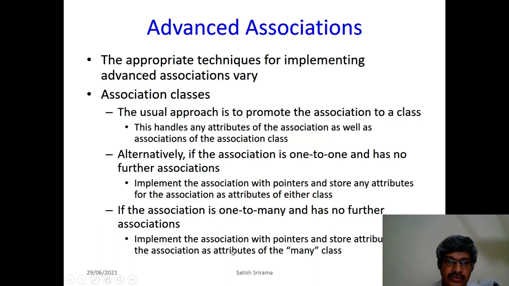Suppose the association has an association class. The usual approach is to promote the association to a class. This way you can handle all the attributes that the association has, and if that association class itself has other associations, even those are taken care of. You promote the association itself to a regular class.